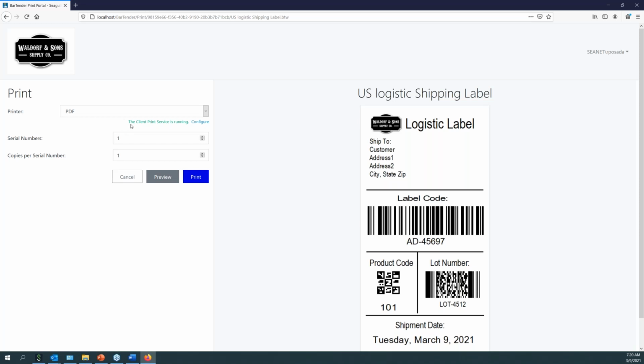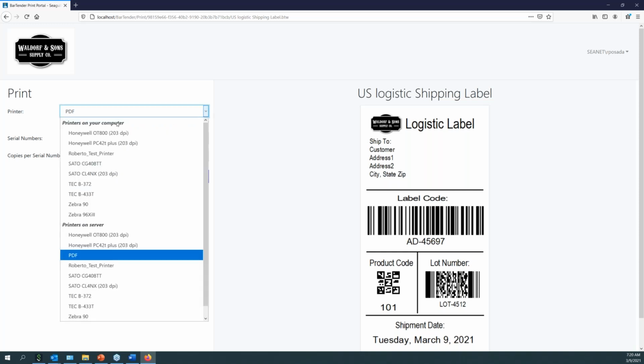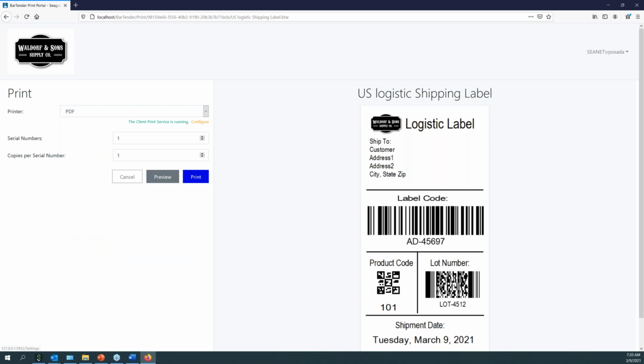In my case, I already have the client print service installed and running, and that's why I'm able to make a print. Once you install this client service, you'll be able to see the printers on your computer and on the server. Again, these printers are identical because I am the server and I am the client. When the client connects, the client is the one that allows us to connect that specific computer to Print Portal. That's the one that establishes the link for us and to be able to print.